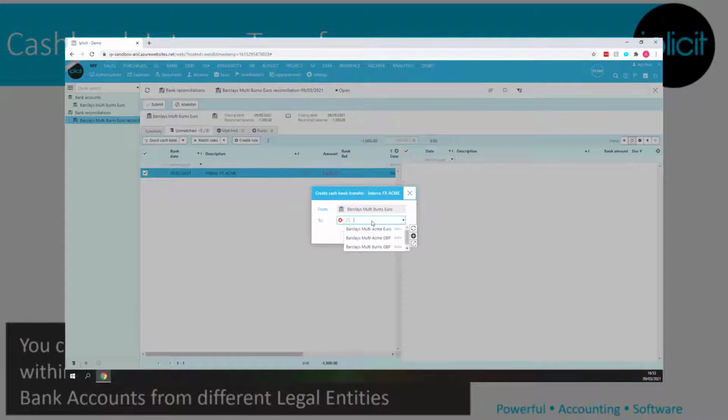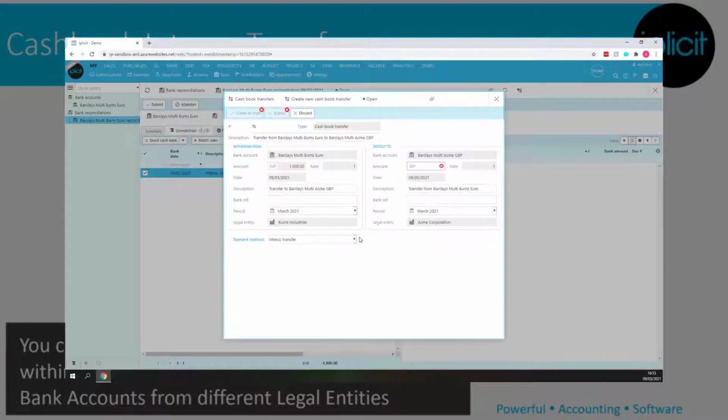So I'm going to select a bank account from another legal entity, and you'll see that I'm able to populate some of the fields here, enter an amount, and click submit. And again, this will appear within the other bank rec.